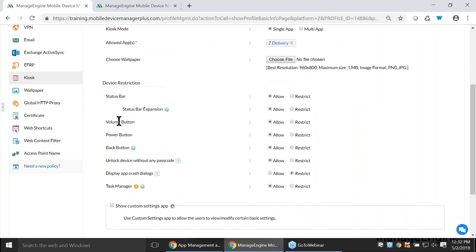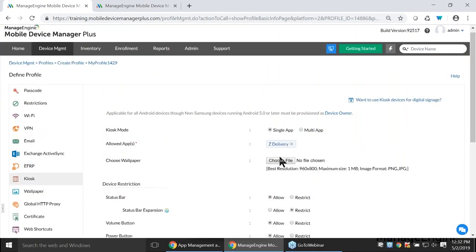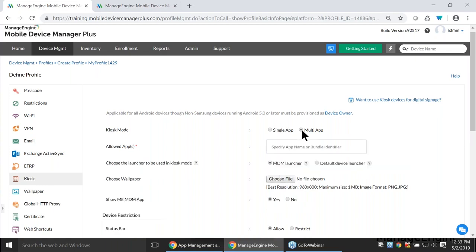I would not show them the custom settings app. I would restrict them from using the volume button, status bar expansion, etc. So any restrictions that you'd like to place on the single app kiosk device, you can place. And I would also like to take this opportunity to configure my driver's device as well. So under multi-app kiosk mode is where I would go for my driver's device.